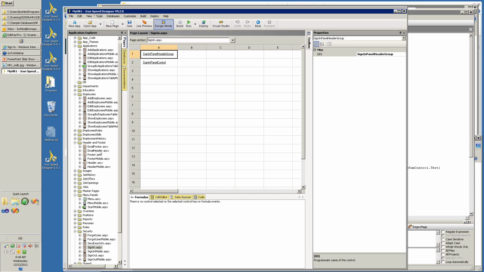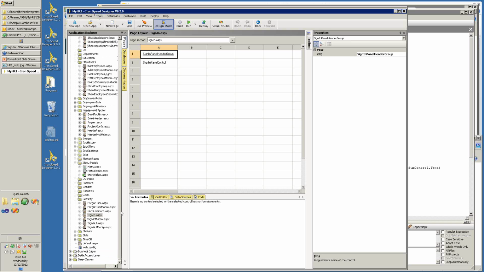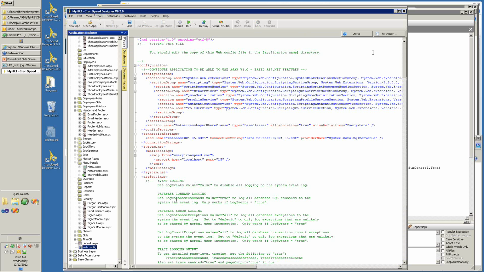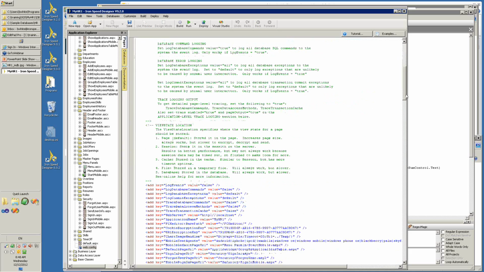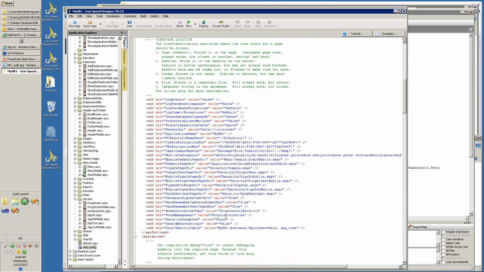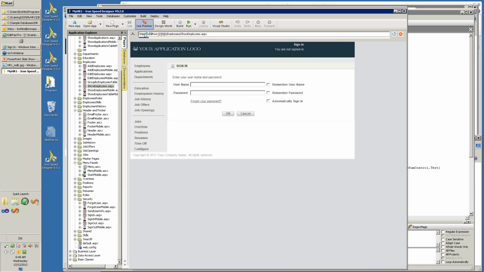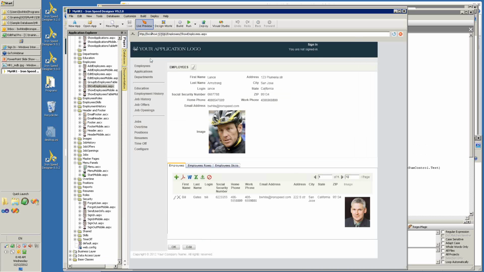I can either go to my web config, which probably should do, it's just as easy as anything else. If I go to my web config file and then look for my security disabled, which is now false, and if I change that to true, back to my employees and back to my live preview, and now when I preview it, I'll get the page and I won't be bothered with security.